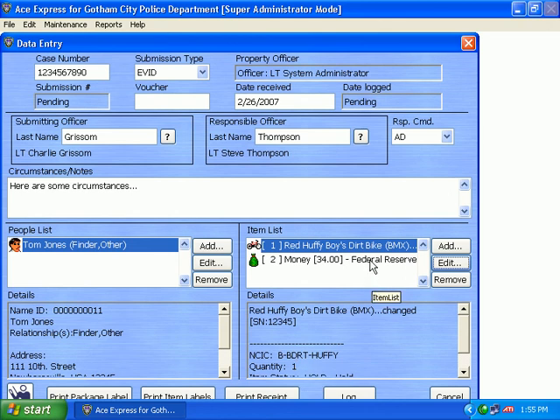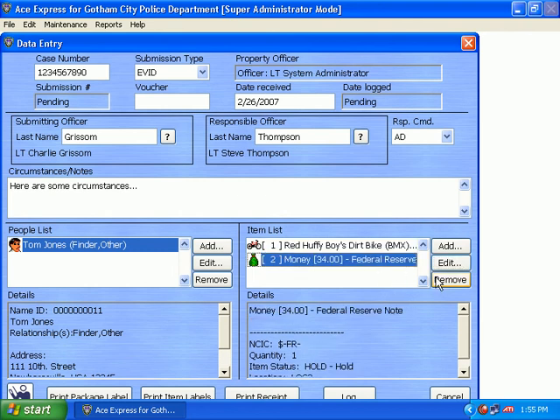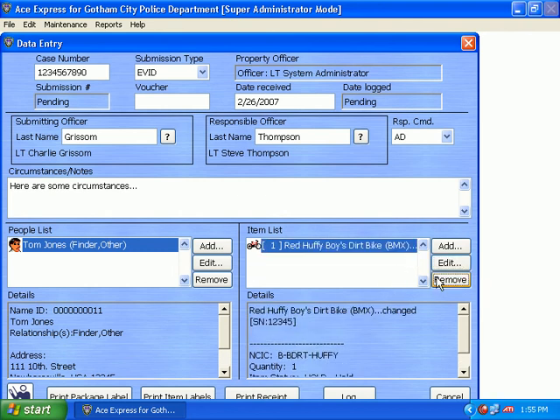And if you've added an item completely incorrectly and you just want to remove it from the list, you just click the item and click Remove. And that's it. You're just about done entering in your first submission.